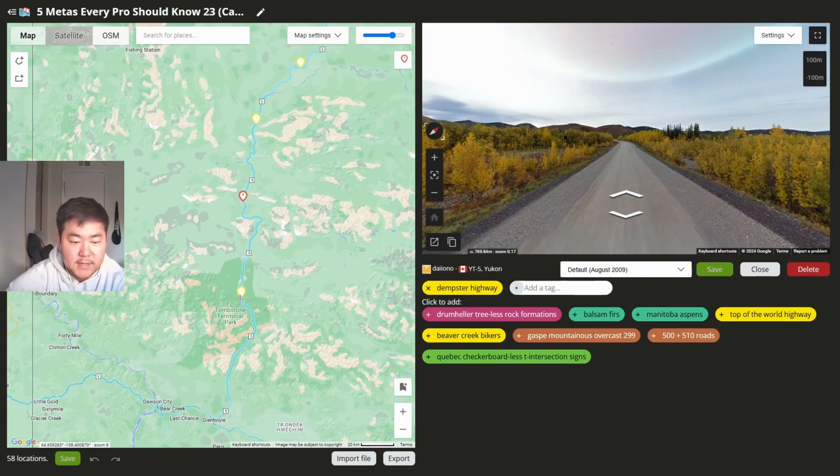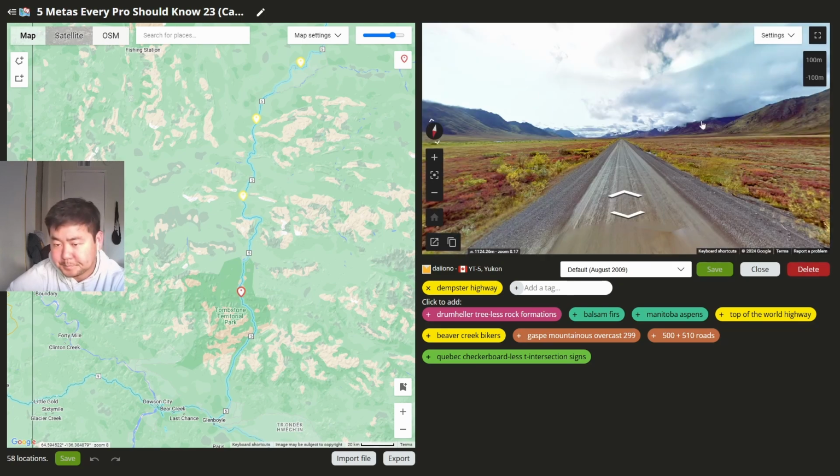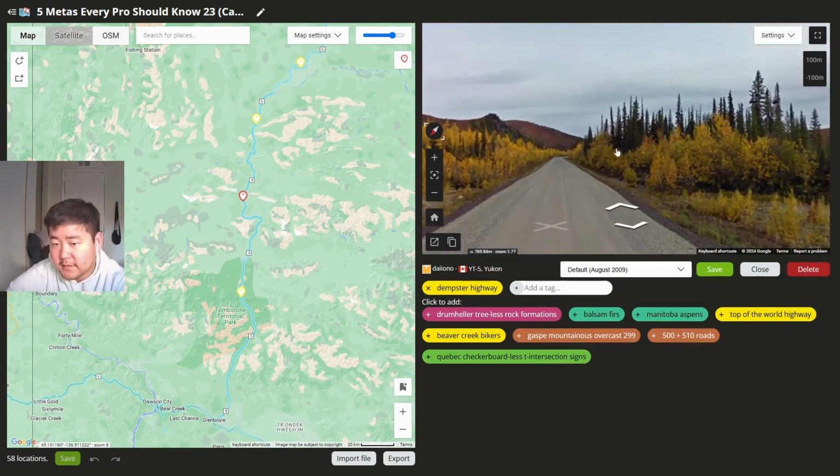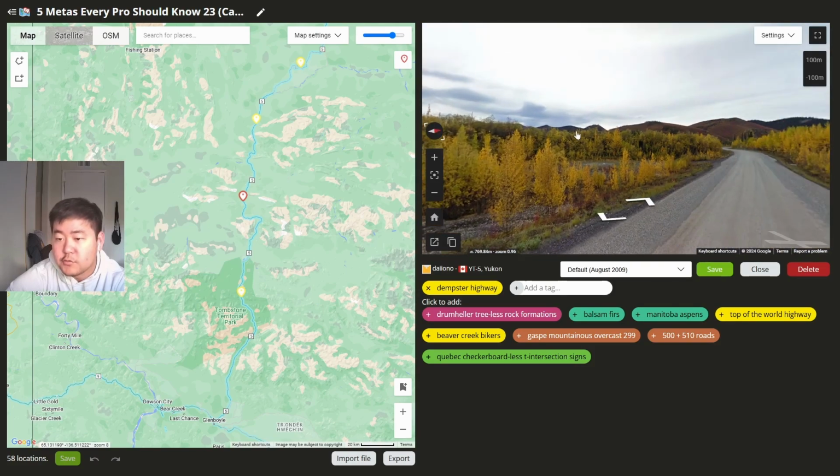And then once you get out of Tombstone from here, you're driving in the valley, and here it's a little bit more elevated, but you're kind of going through the mountains here.